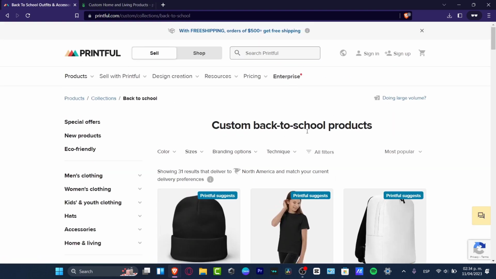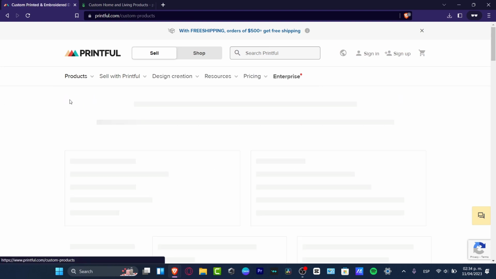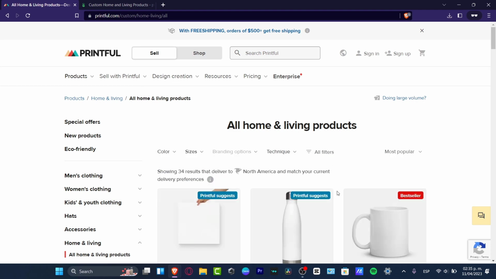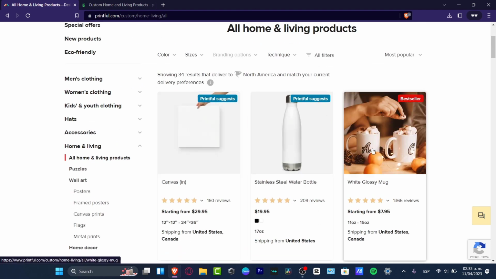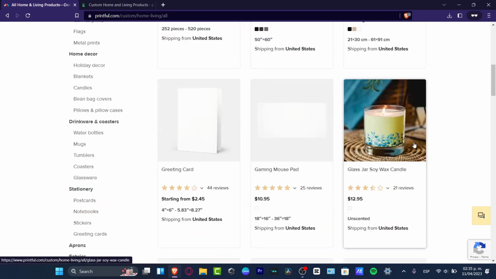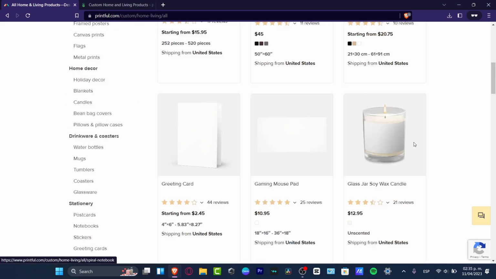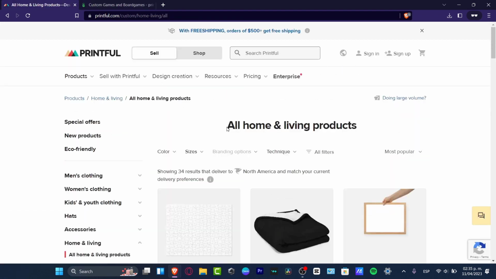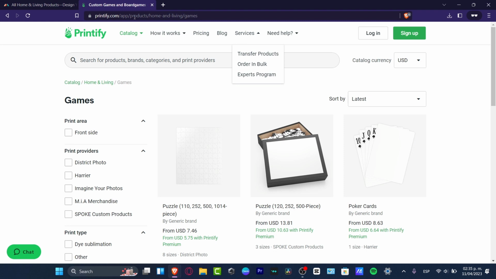Now here back in Printful, if I want to look for some custom home and living products, I can go directly into products and look for that catalog, compared to the other application. Particularly here we do have the home and living products. We have stainless steel, canvas, glossy mugs, stickers, cork back coasters, and I believe that is it. So I think that Printify has a little bit more to offer than Printful, but this is the part where we actually want to figure out the comparison of which one fits me the best.